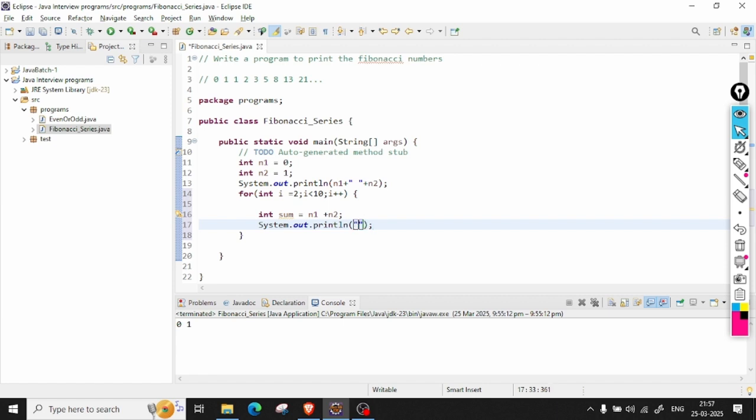I'll just give some space because I want to maintain that space. So plus I'll put as sum. Now the first three numbers are printed, but I want to take this further. I want to continue my execution so that I can print the other numbers also.